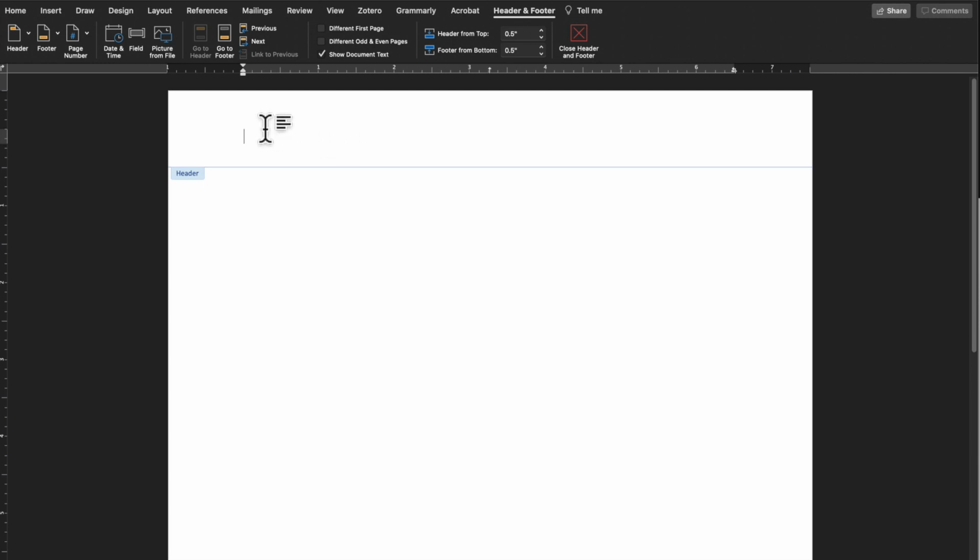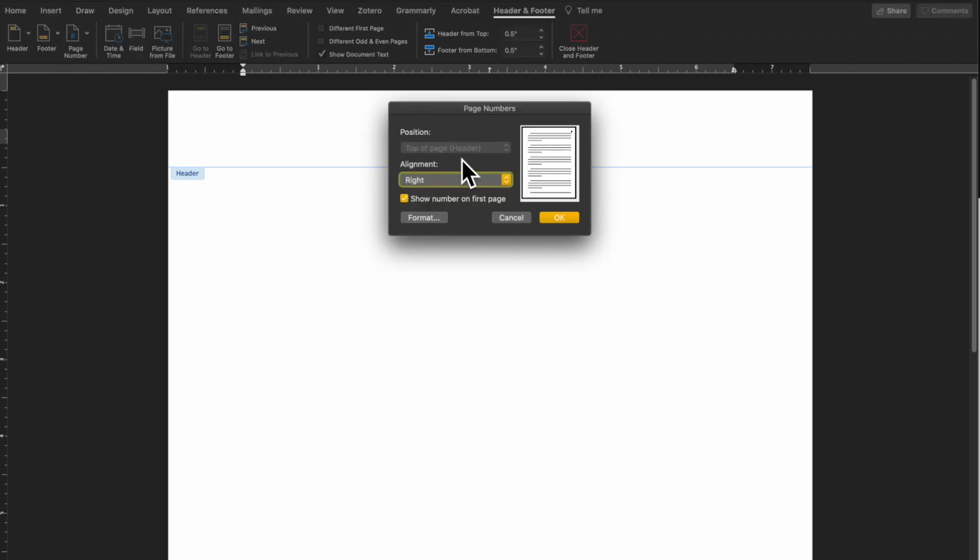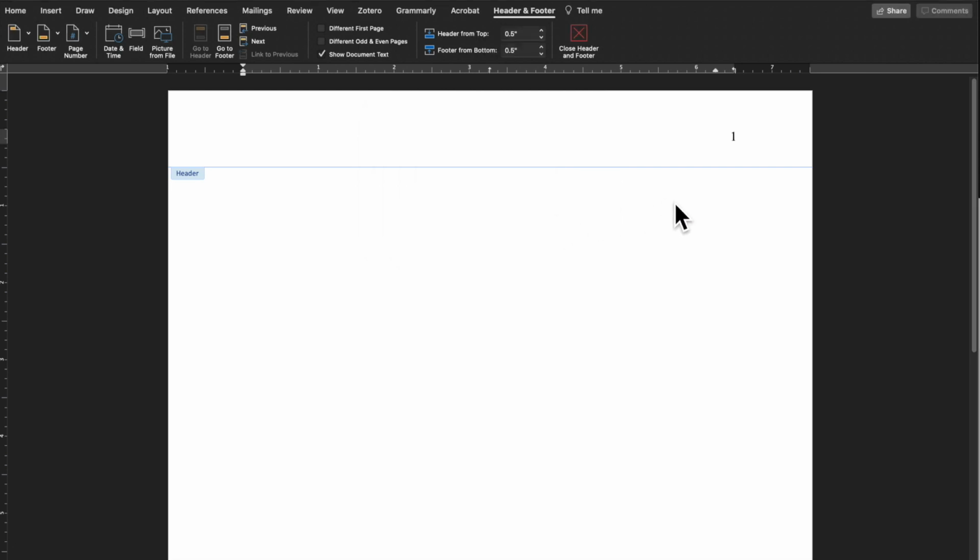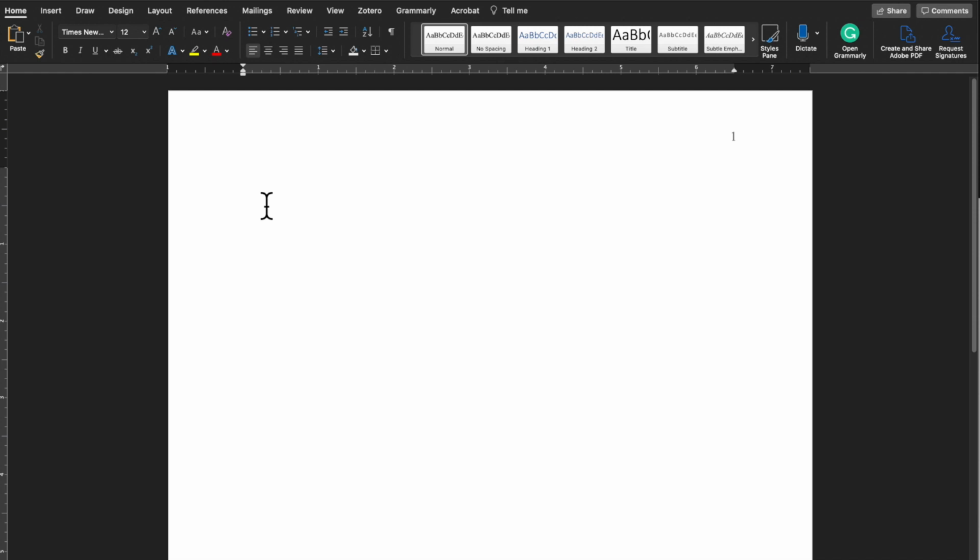In this option, you can always go into page number, select page number, and the alignment that you want is right, and you click OK. This will insert automatically a page number into the top right corner of every page on my document. To get out of the header, I simply double click into the body of my paper.